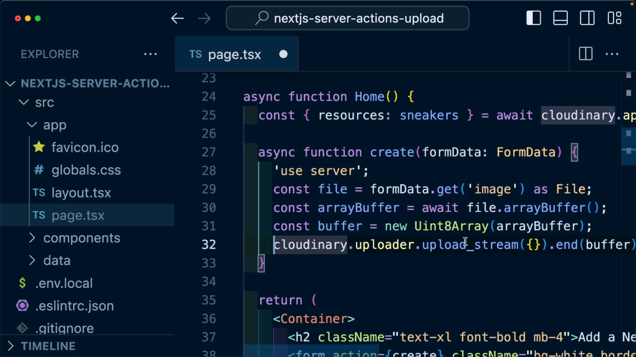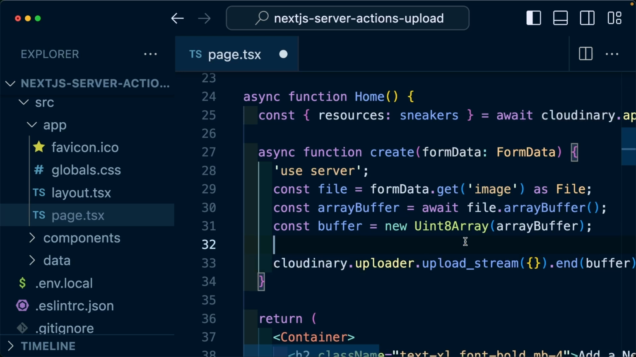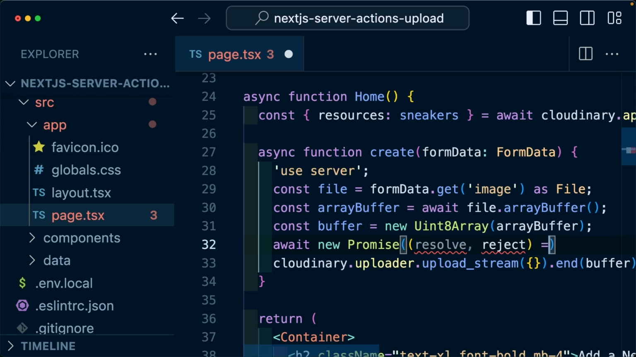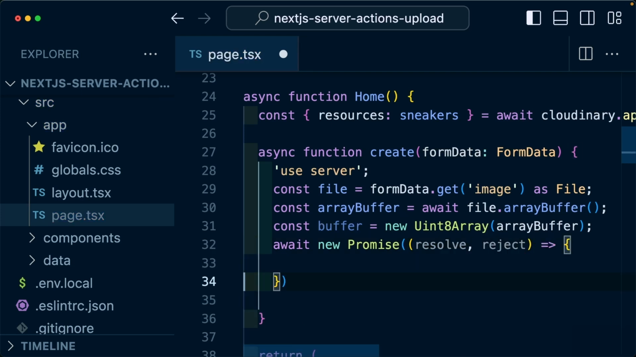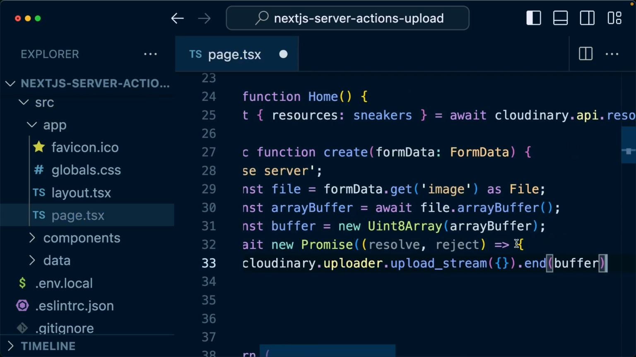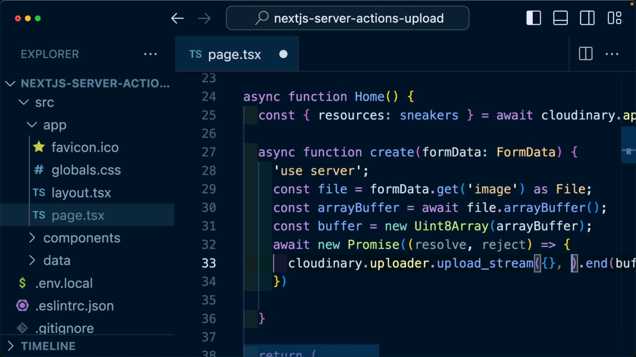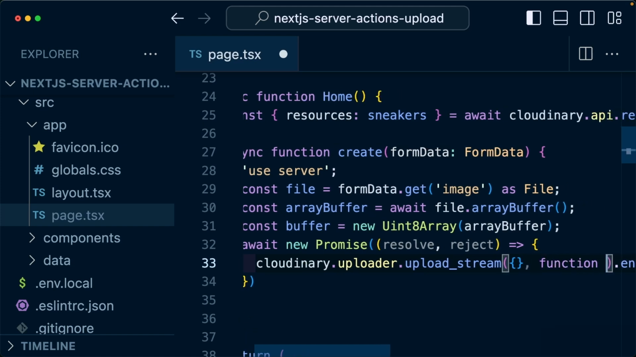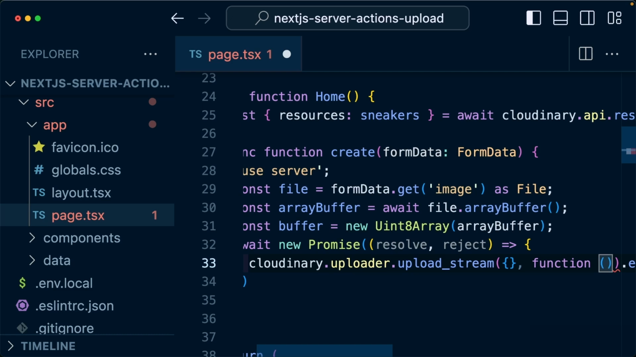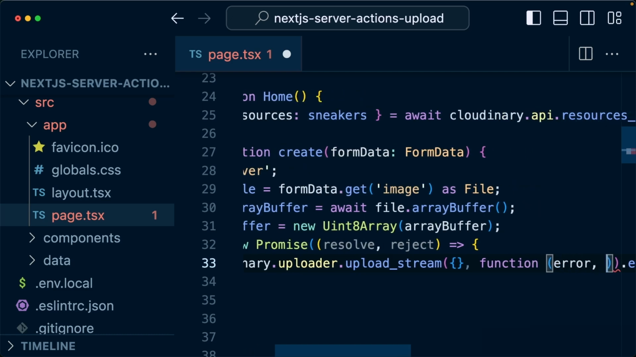Now, this upload stream method isn't going to return a promise, so we don't have a way of being able to await that to perform any other additional options. So what we're going to do is wrap that in a new promise. I'm going to say await new Promise, where I'm going to define the options of resolve and reject, where inside of this function, I'm going to first copy and paste in my upload stream, where as the second argument to upload stream, I can now define a function, which is going to be a callback where I get a potential error as well as the result.